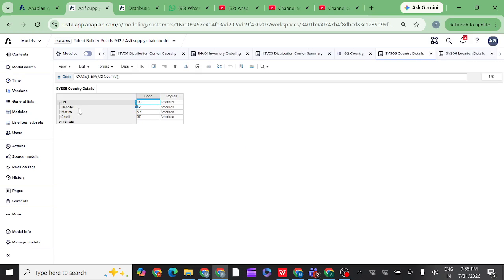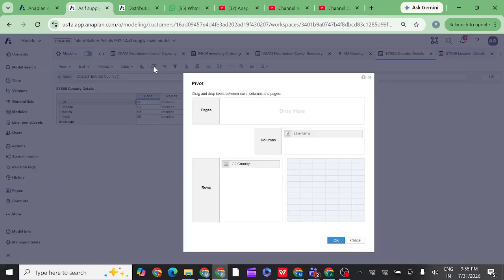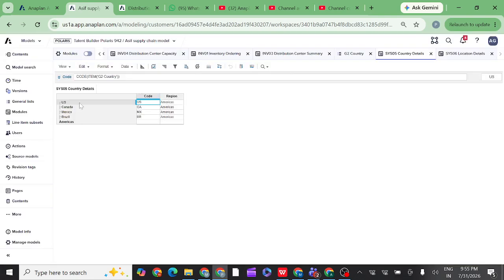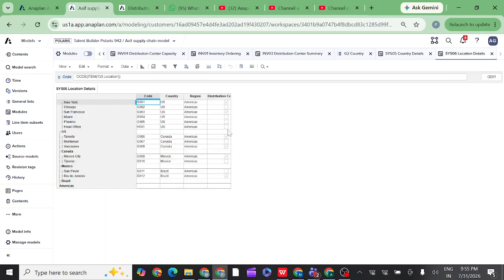How many countries can I see? Generally for the country dimension, how many countries do you have? 13 countries. But here how many countries can we see? Only the Americas, only America's countries we can see. For system 06, how many locations do we have? 43 locations we have, but what we see are only the locations under the America region. So that only you can see, right?